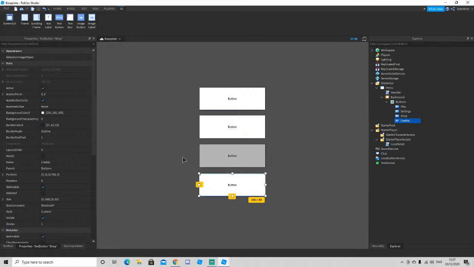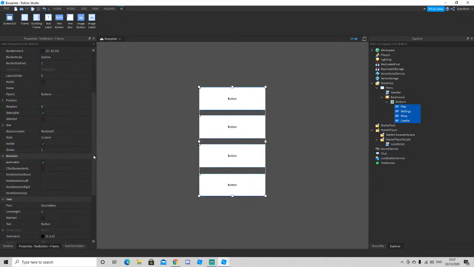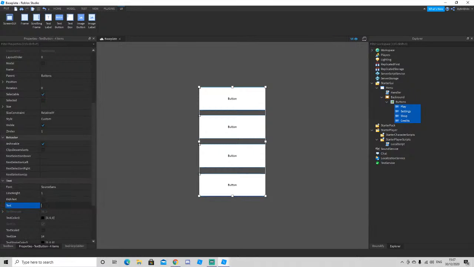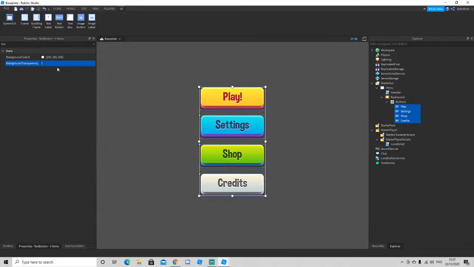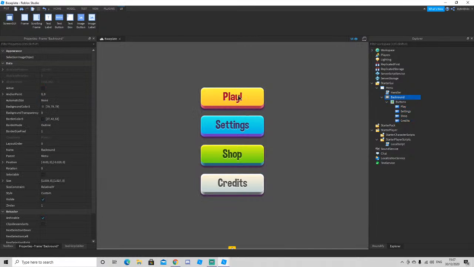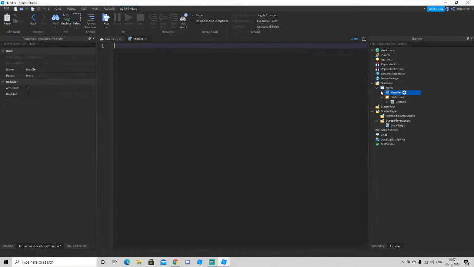Anyway, just set the text to literally nothing. Background transparency to 1, sorry, yeah. And there you go, we've now got buttons on there. Now I'm gonna do some variables, so I'll do parent.background.